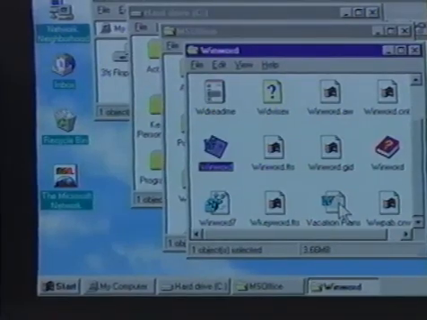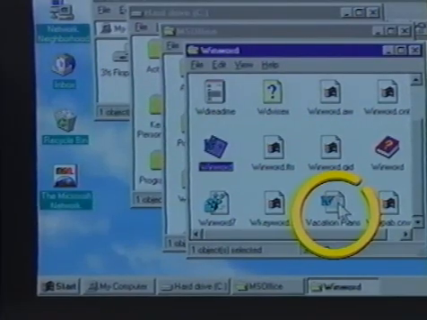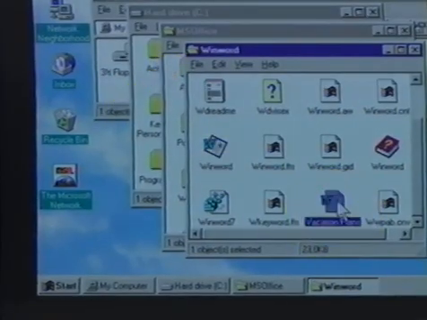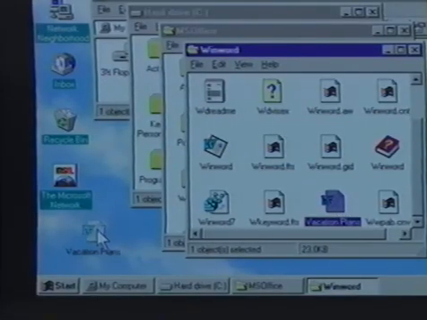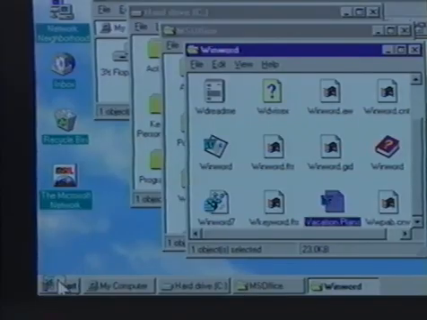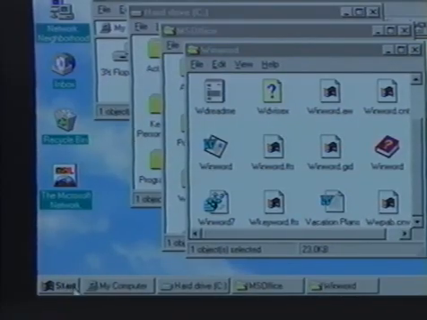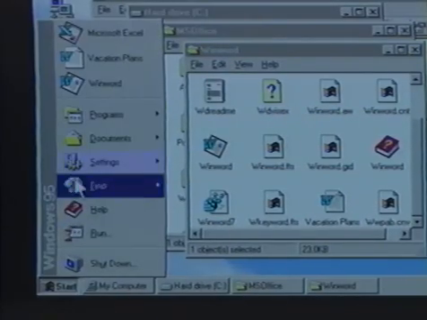You can also add documents or folders to the top of the Start menu. I have a Word document I like to work on called Vacation Plans. I'd like to be able to find and open it with just one click of the mouse. As you can see, the Vacation Plans file is also located in the WinWord directory. To add this to the Start menu, let's simply drag and drop it on the Start button. So to open it, just click on the Start button and select it.